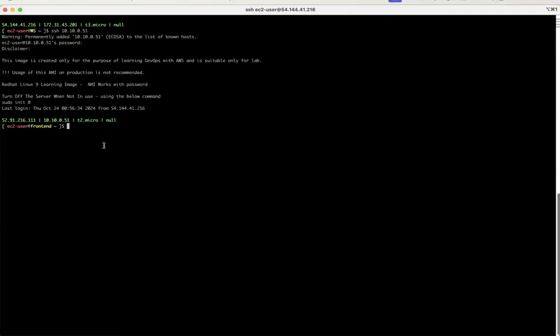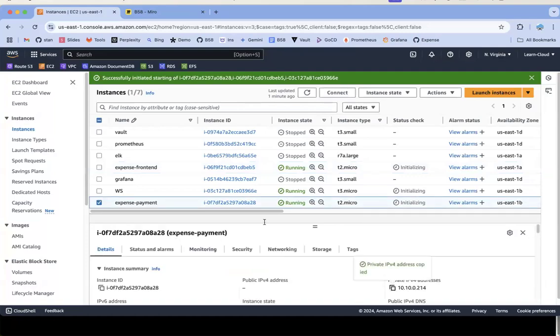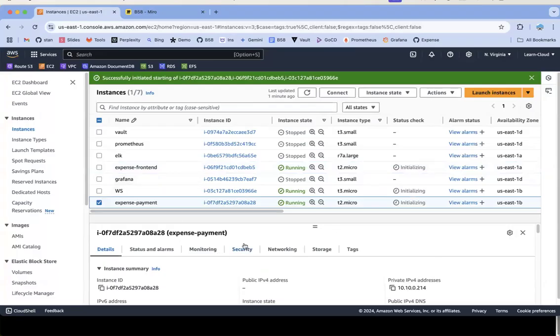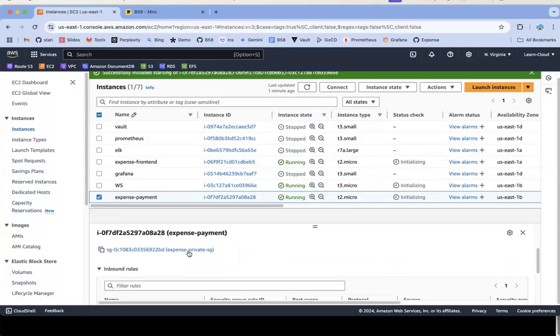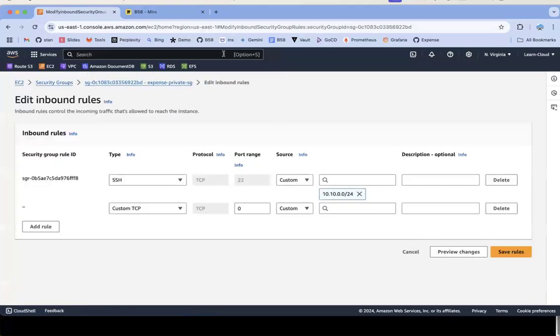Now from the front end, if you wish to connect to the back end, which is nothing but the payment machine, obviously it will work. But if you try to connect to the private machine, the payment machine, from here itself, let's see whether it works or not. It will not work, because for the expense machine in the security group, you need to enable it. You come here to enable the rule.